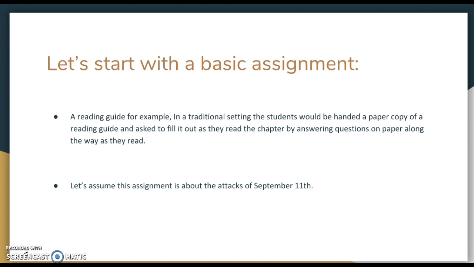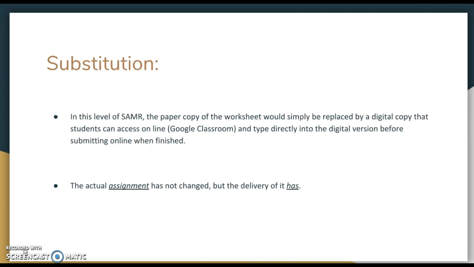By applying SAMR, on the first level, it would be substitution. So we take that basic written assignment and we just apply basic technology to it, and we create a digital version. So now kids are reading, the assignment never changes, but they're actually filling in a digital copy and submitting it digitally. So while the assignment has not changed at all, the delivery of it has changed, which is the substitution.